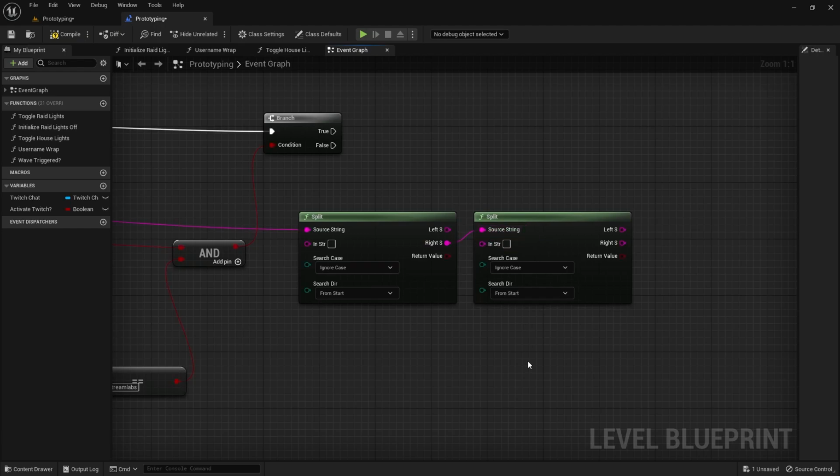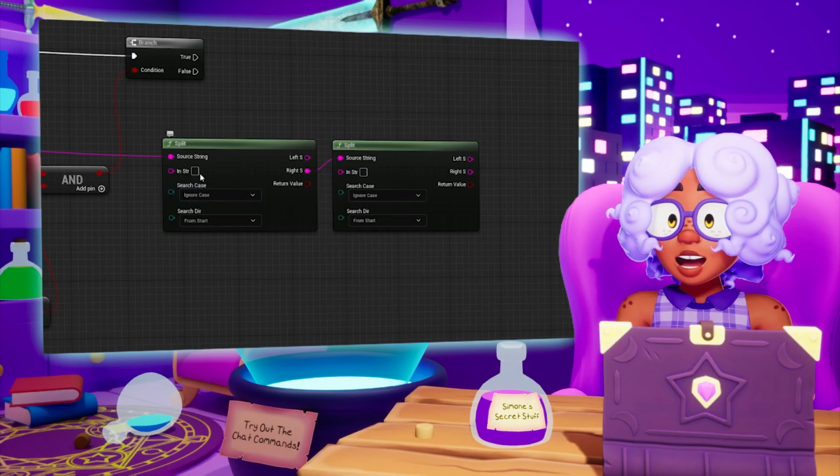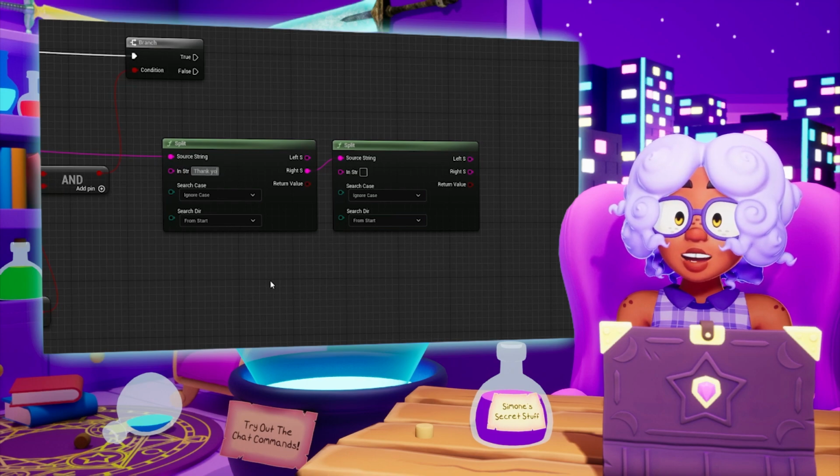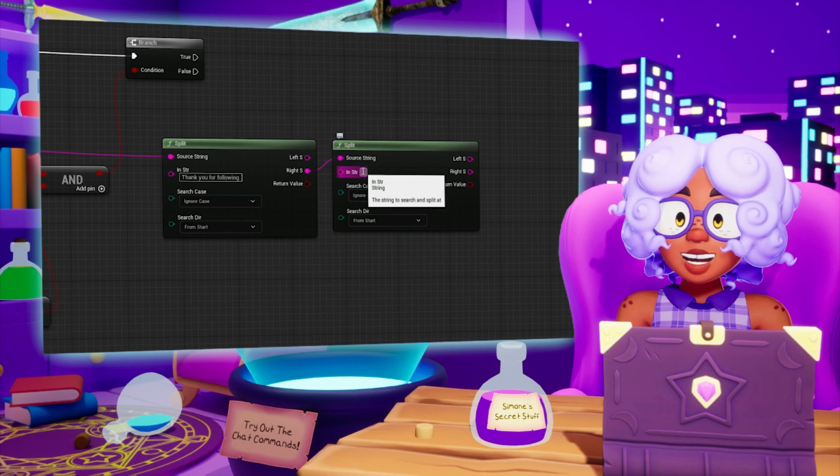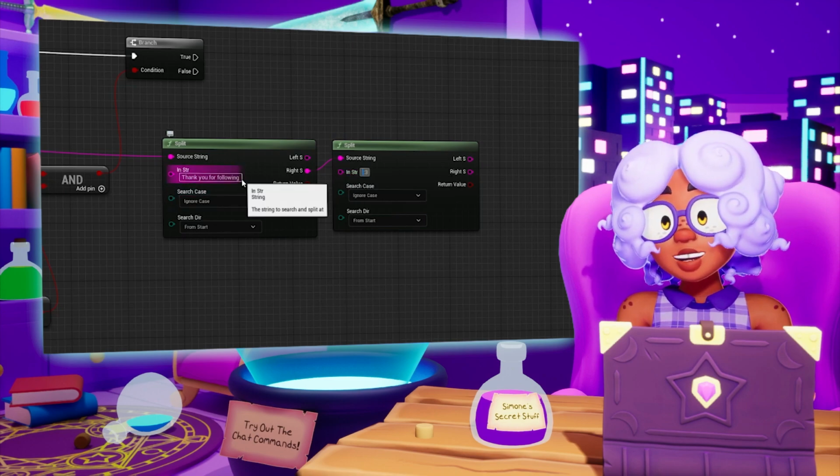So what we're doing here is isolating the username and we're going to store it somewhere. This left split node will delete whatever text was before the username, and the right one is going to delete what's after it. In my example, I put "thank you for following" space in the left one, and in the right I put space and that happy little cat face. Make sure you include the spaces or they're going to get dragged along with the name when we store it.